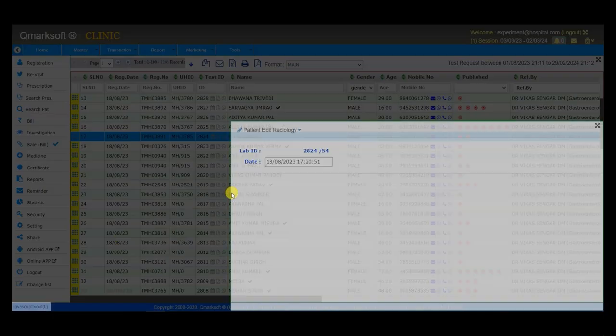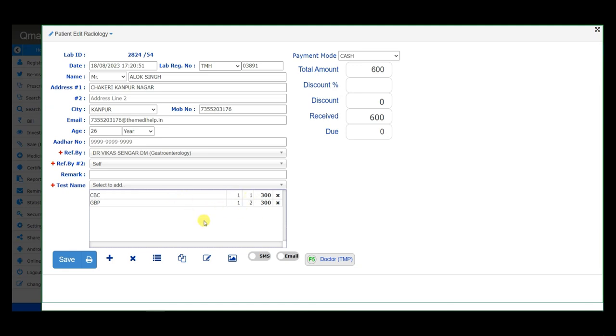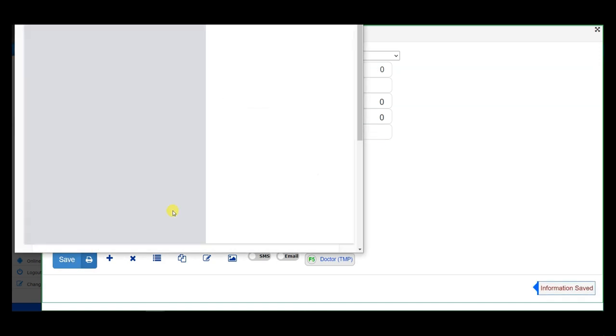Click on edit in place, and here are two entries, that is 300 and 300. Customer cancelled one order, and you can also see that 600 has been received. I deleted one. So due is minus 300, which means advance. Let me save it. It has been saved.